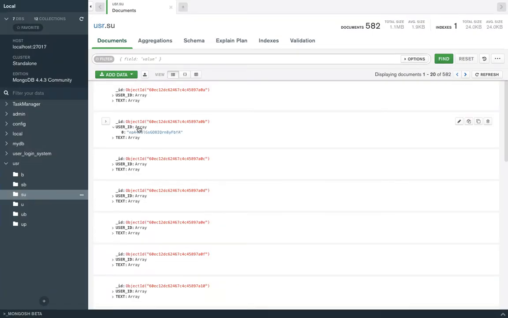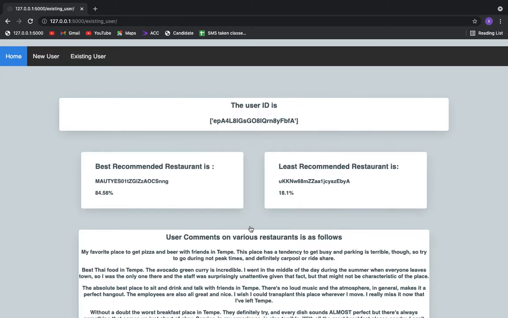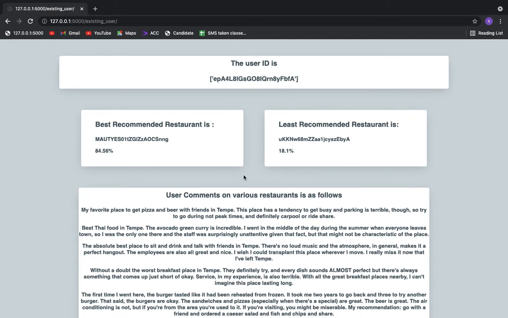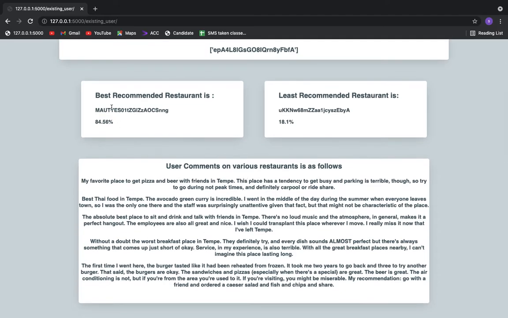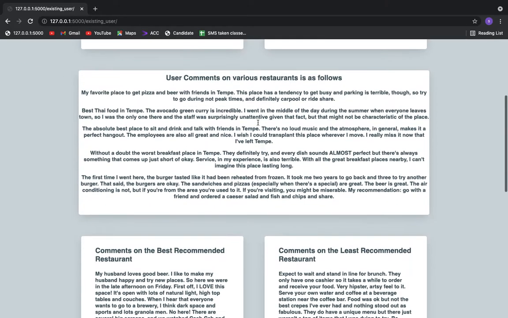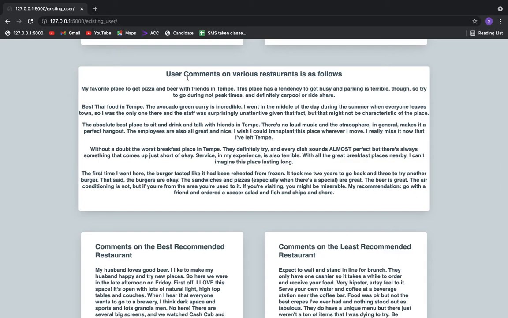We'll go to the existing user, and we enter an existing user ID in the database. We'll just pick some random value and check. So these are the results: the best recommended and the least recommended restaurant, the name of the restaurant, and the user ID which we entered. To compare the results, I've used these three boxes.